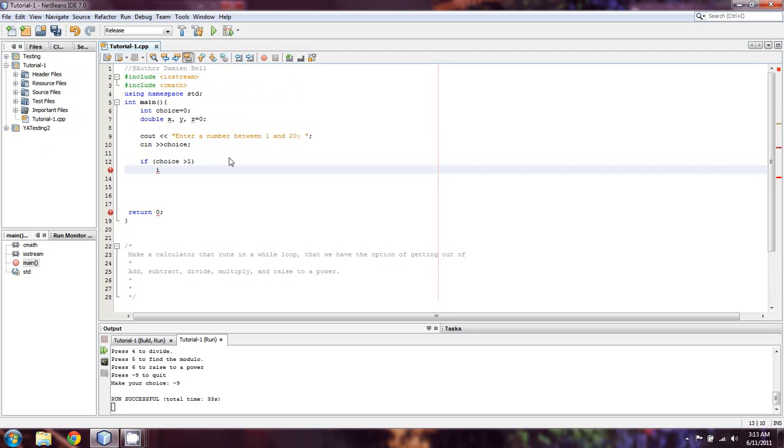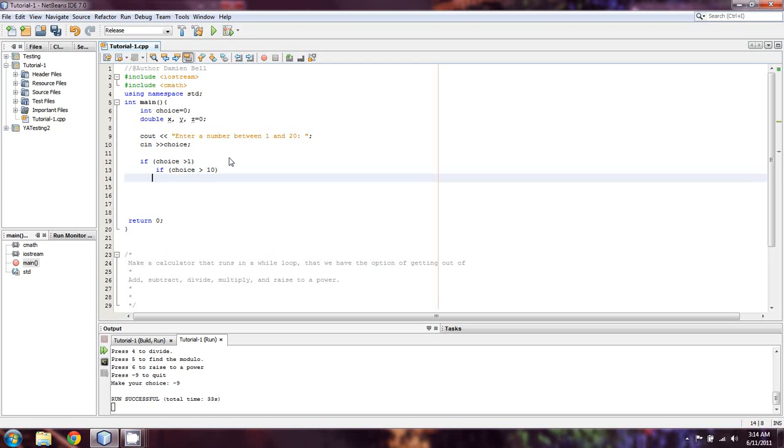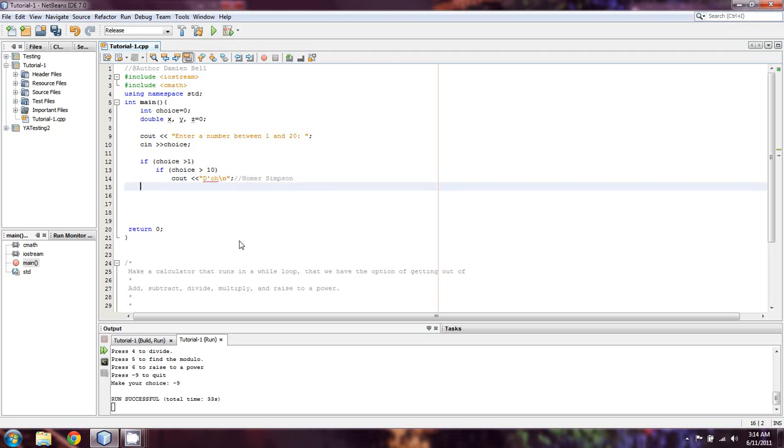And we're going to say, if choice is greater than 10, and then we're going to type cout, and let's say just something witty here. We'll have "D'oh!" by Homer Simpson. That needs a semicolon there. And we'll just toss a backslash n in there so it goes to the next line automatically. And then we're going to have an else statement.